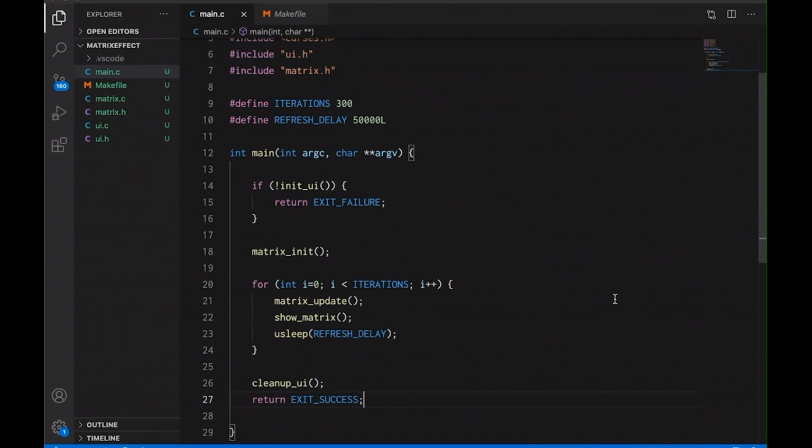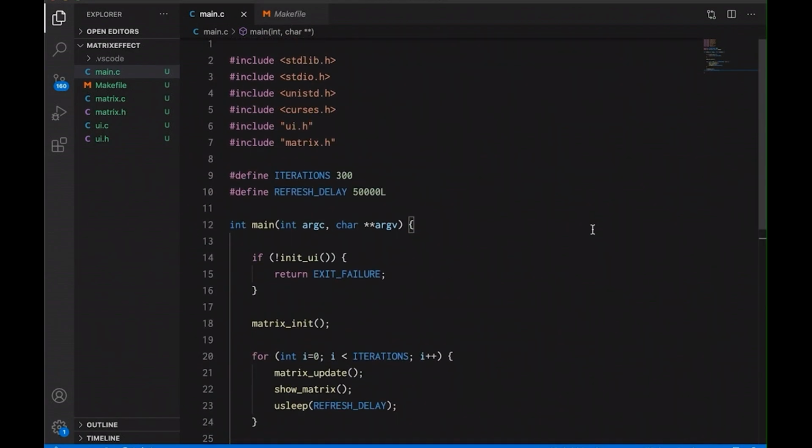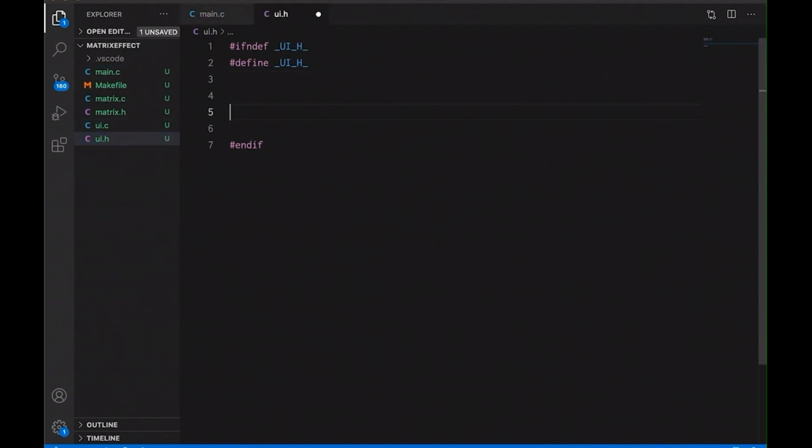Okay, so from here, we could go a bunch of different directions. Let's just start with our UI. I could do either, but I'm just going to start with the UI. And so let's jump over here. Basically, I'm going to define the dimensions of the screen. So you notice here, I've got my ifdef guards. I have a video on these if you're curious about why they're here.